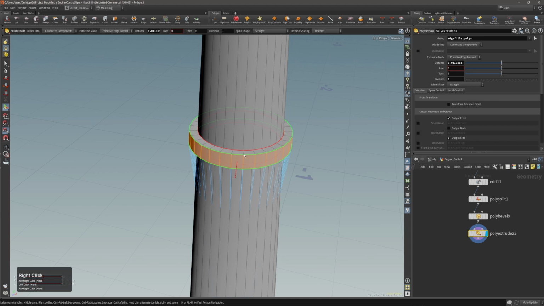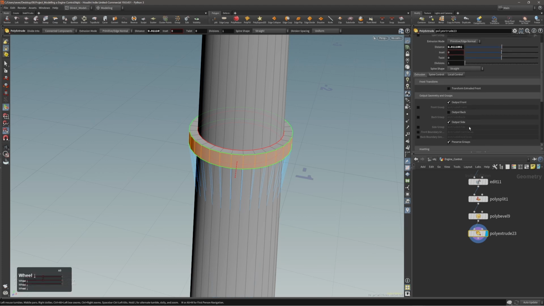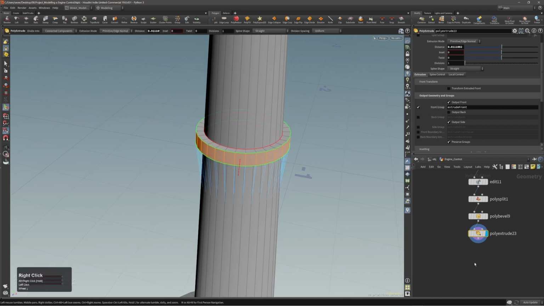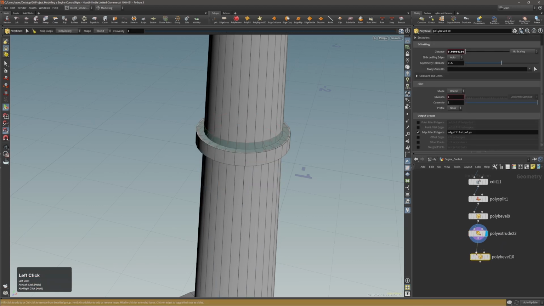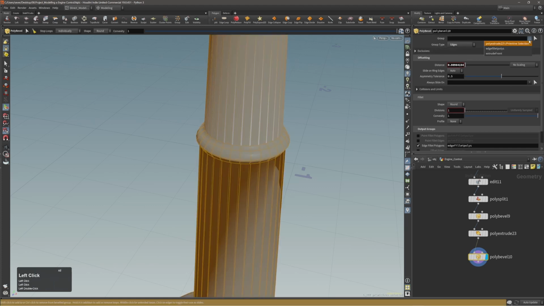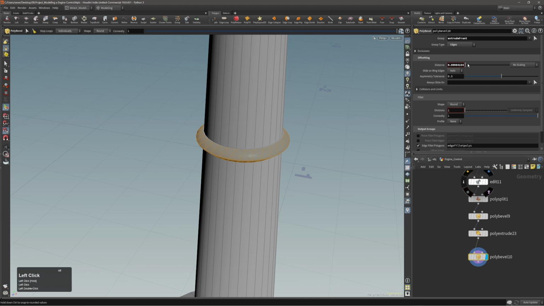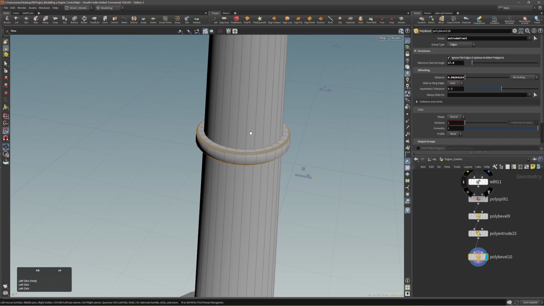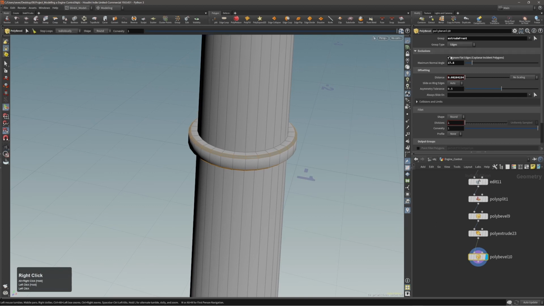But again, I want to make yet another bevel and make sure to output the front group, extrude front. And we can just copy this extrude or bevel and make sure that we are beveling the extruded front. And make sure to ignore flat edges so that we don't have these additional edges beveled.